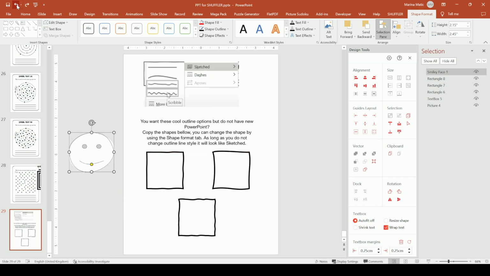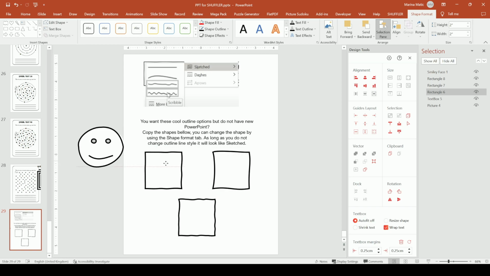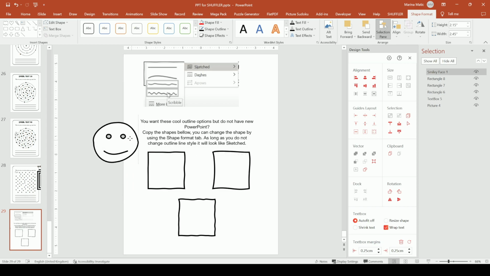But the benefit is that you have something that only people with 365 are using. Now you can use it. You can apply it to any shape. You can even create a shape, but this needs to be a starting point. You can duplicate and then change the shape and then use this feature.